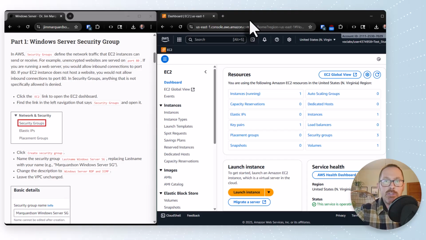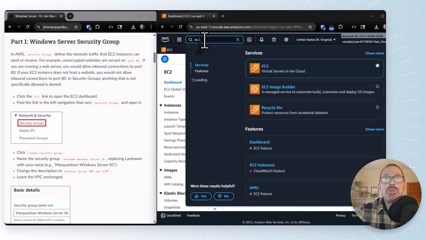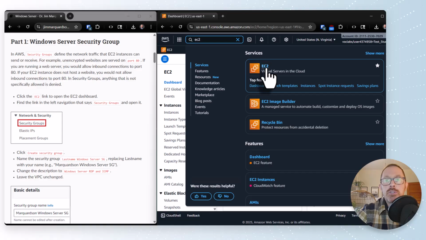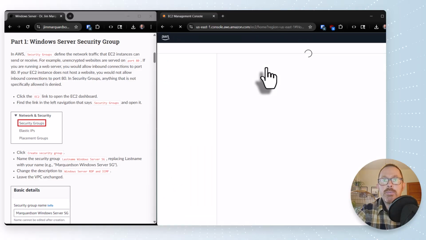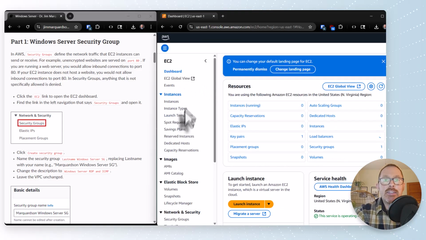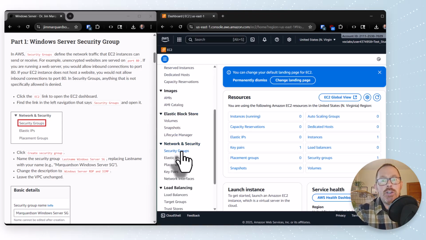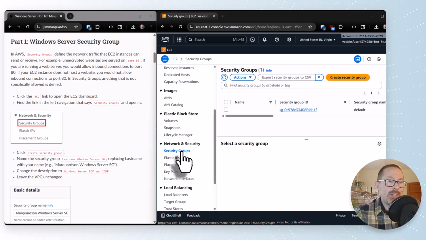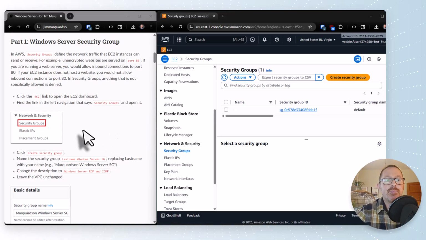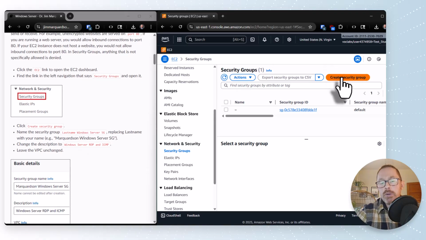I've opened up the Amazon Web Services Management Console, and I need to access the EC2 service. I already have it open, but if you don't have it open, up in the search, if you search for EC2, it'll be the first result, virtual servers in the cloud. So you can go there. And on the left-hand side, with all these options, we want to scroll down until we find Network and Security. We want to go right to Security Groups because we are going to create a security group. We want that big orange button right there, Create security group.